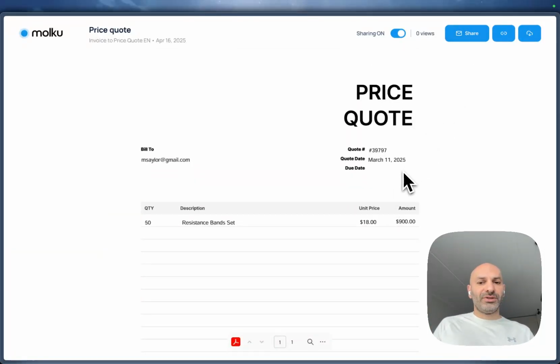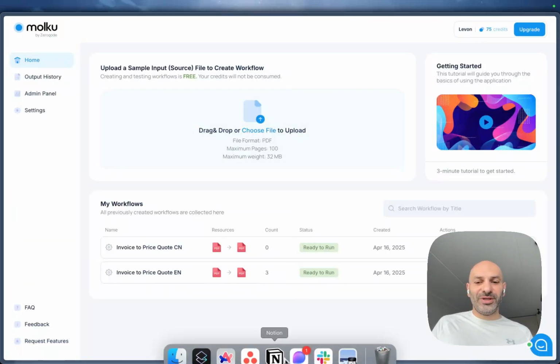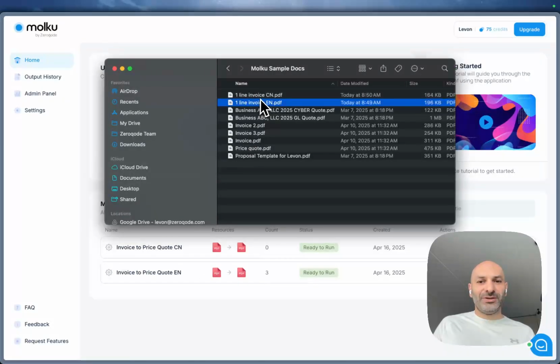Now let's imagine the same scenario. I'm gonna close this tab here. Same scenario, but in this case, the supplier is in China, so the invoice is going to be in Chinese, and I'm gonna show you how it looks like.